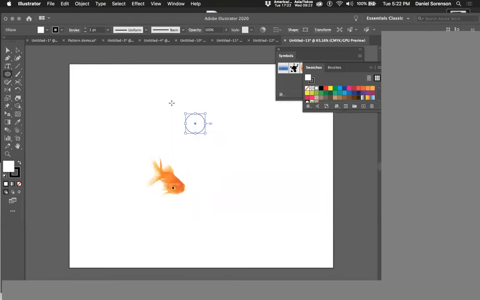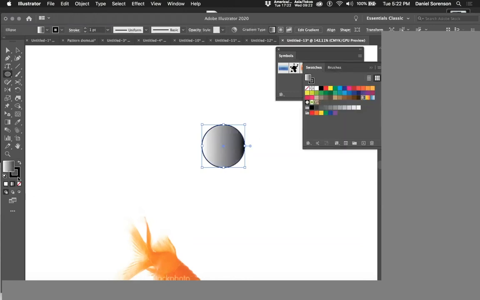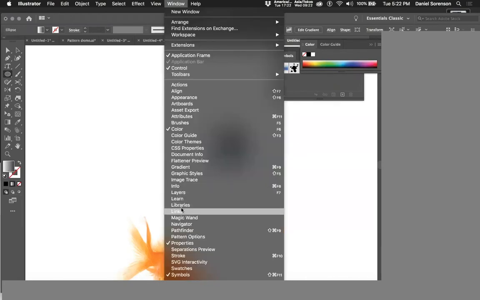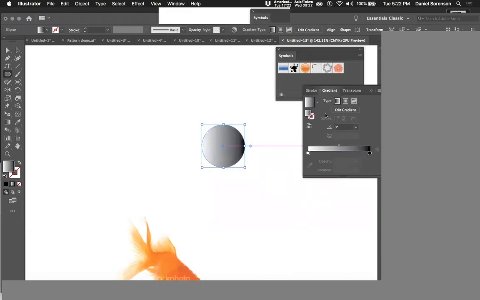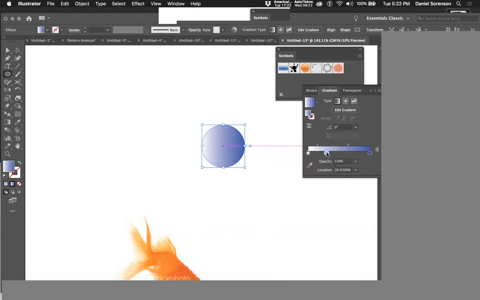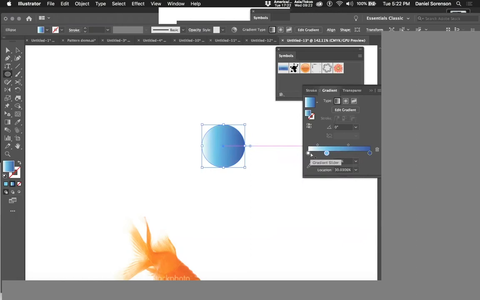So I'll move in close here. I'm going to give it no stroke, but I want to give it a gradient. So I'll just start out with the grayscale gradient, no stroke. Open up my gradient panel. And I'm going to make it some blues, a dark blue. And then I'm going to have another one here that's kind of a lighter blue. And then I'll go with white. I'm going to change it to radial.